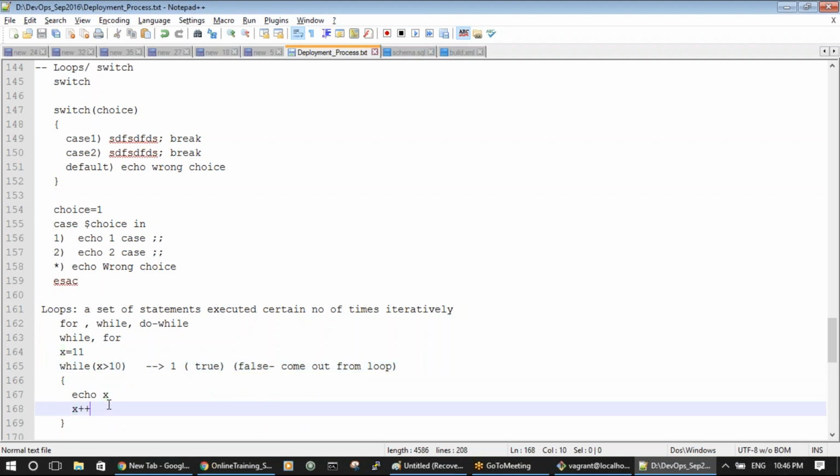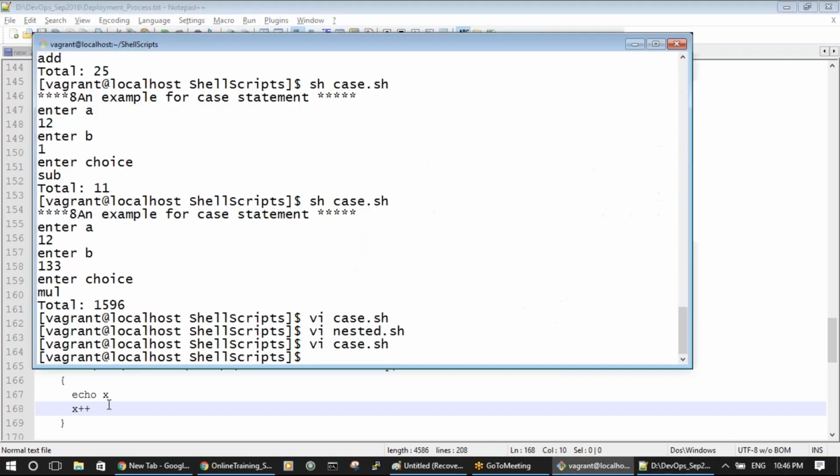So you should be able to identify which is an infinite loop and which is a normal breaking loop. Always write breaking loops, never write infinite loops. Infinite loops will eat up your entire processing memory, speed, everything. Unnecessarily it will run, there is no use of it. So be careful while writing loops. Don't get into infinite loops. You need to put the conditions, everything, properly.